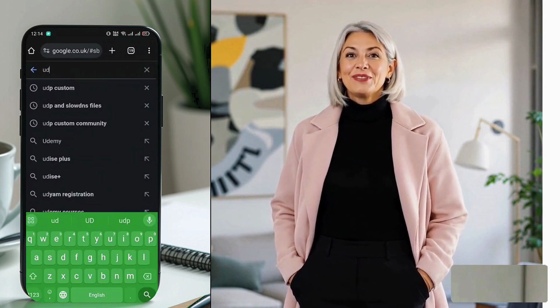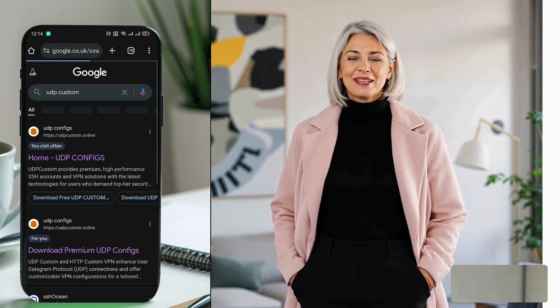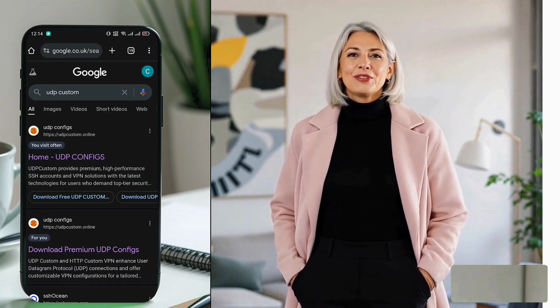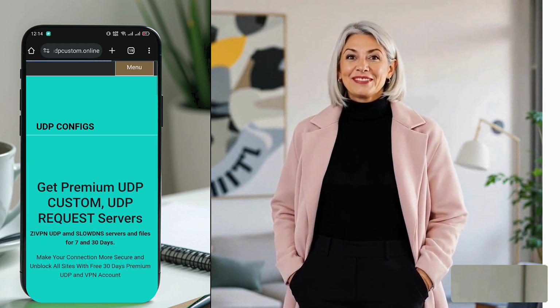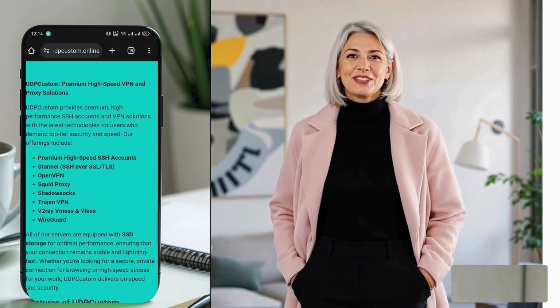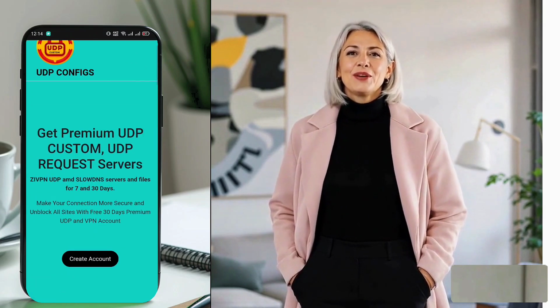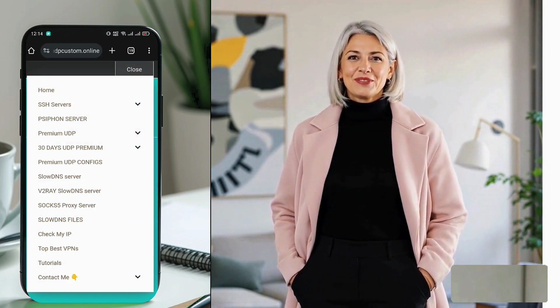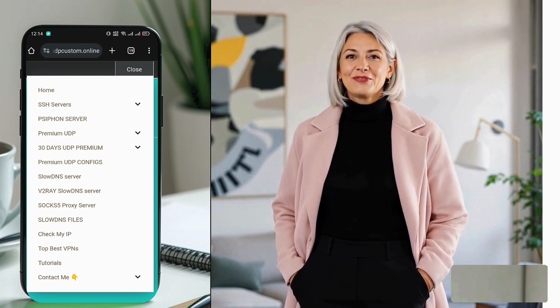But before we proceed, let's first create a Shadowsocks server if you don't already have one. To create a Shadowsocks server, follow these steps. 1. Open any browser on your device and type UDP Custom in the search bar. 2. From the search results, visit the official UDP Custom website. 3. On the homepage, click on the menu icon, usually 3 horizontal lines. 4. From the list, select SH Servers.